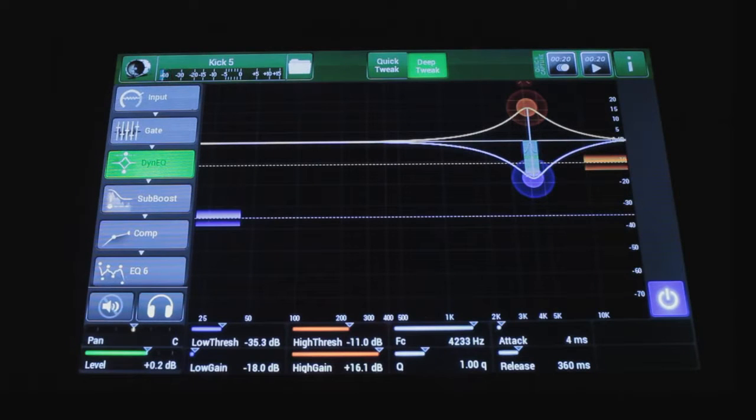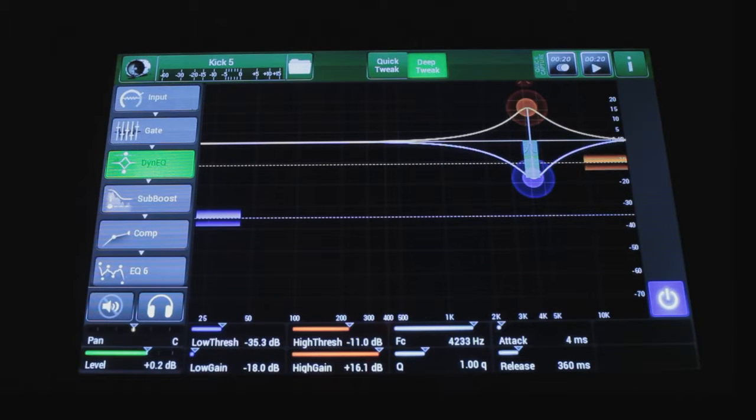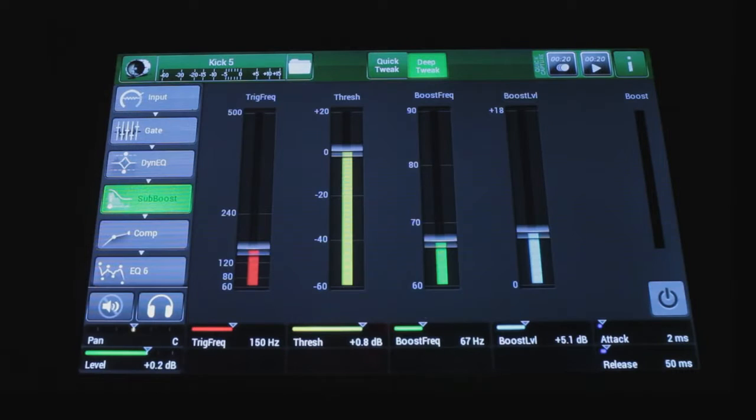So it's another one of those effects that can be extremely subtle or be very in your face. And this is another fantastic dynamics processor that you're not going to find in another mixer even 4 times the price. So if we go down further from there, we go to the sub boost.